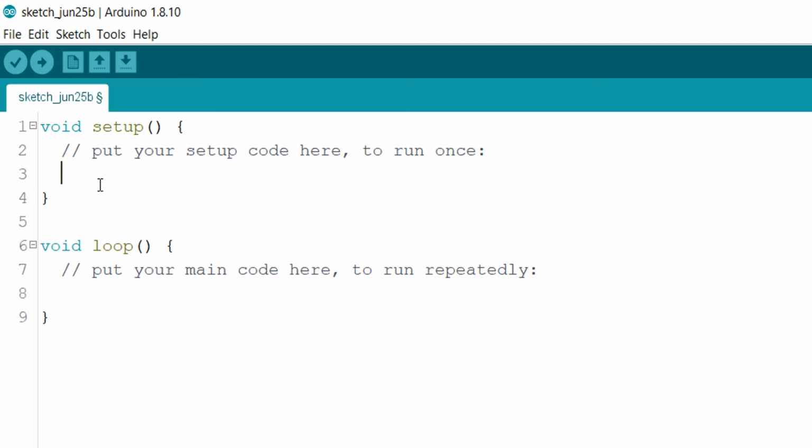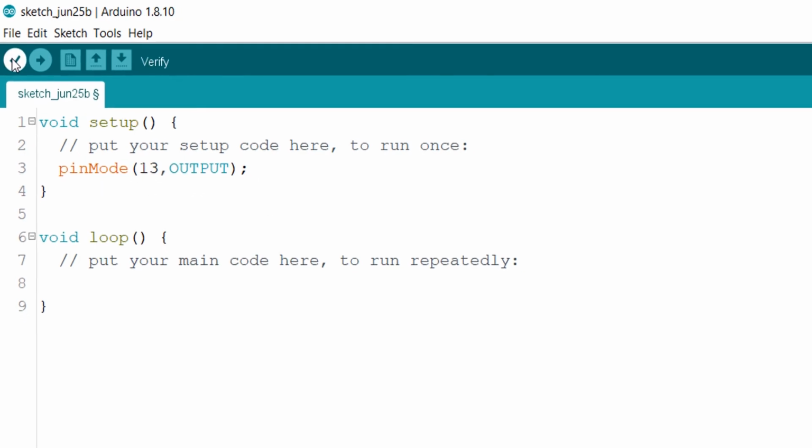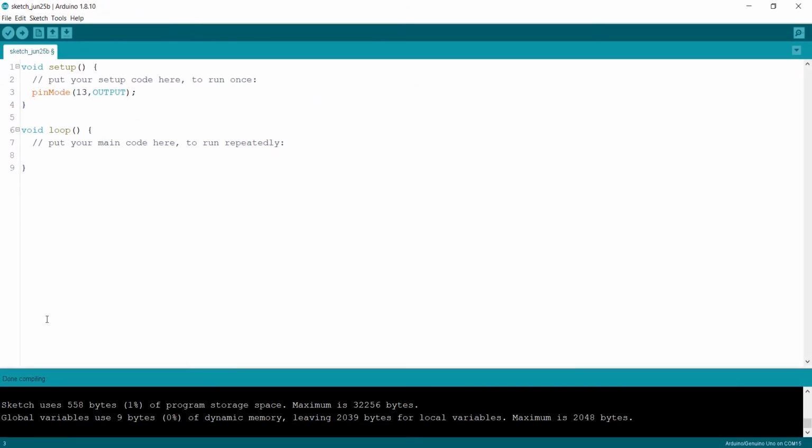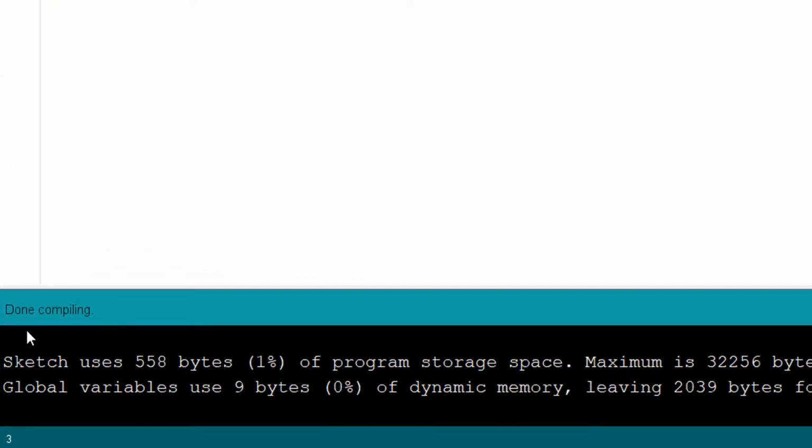So let's take a small example. I'll just use an inbuilt function called pinMode to configure pin 13 as an output. We'll be looking into these inbuilt functions in future videos, but for this example I'm just writing this line. Then when I click the verify button, you can see the code got compiled and there were no errors, so it says done compiling.